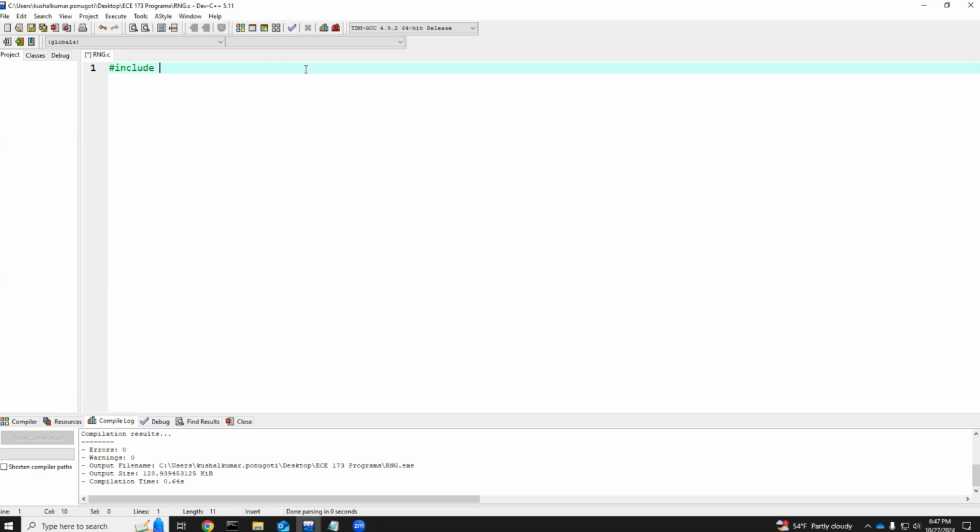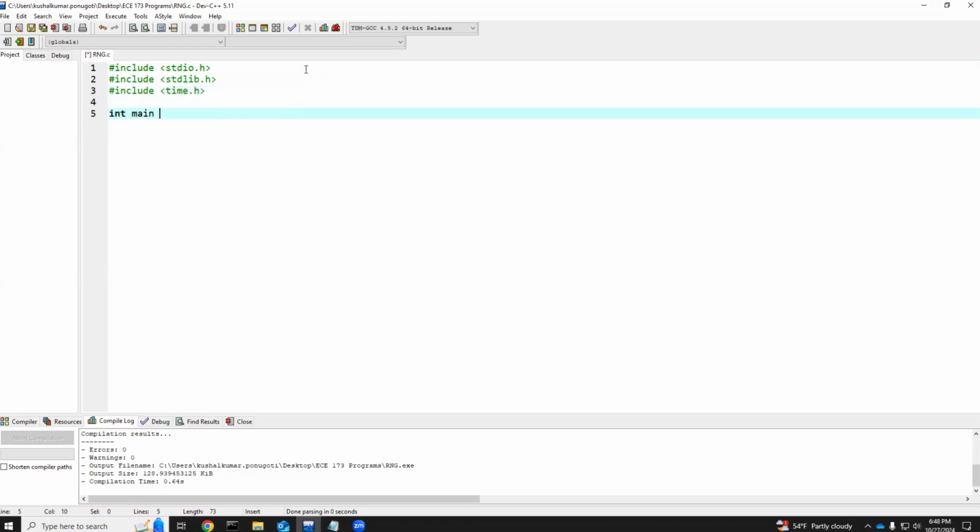So include the header file stdio.h. And for this program, we are going to include two additional header files. The first one is stdlib.h, and the second one is the time.h header file. We are going to use some of the functions available in these two header files as well. So int main void.